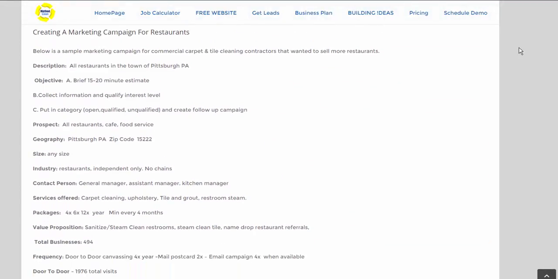To start with the campaign, just start with a simple description of what you're trying to accomplish. I want to hit all the restaurants in the town of Pittsburgh, Pennsylvania. What's my goal? My goal is to get an estimate. If I can't get an estimate, my second goal is to collect contact information and try to qualify the interest level. After I do that, then I can decide and put them in a category.